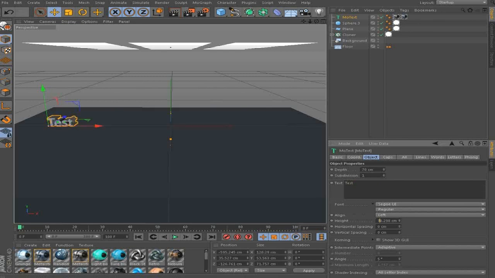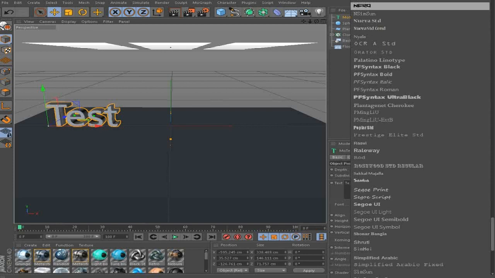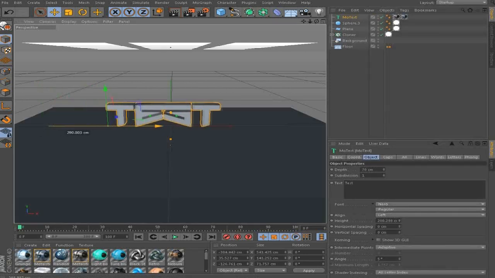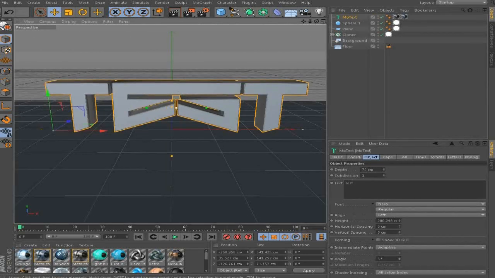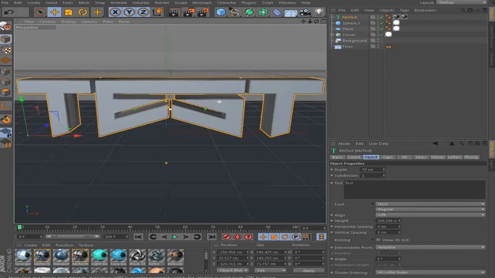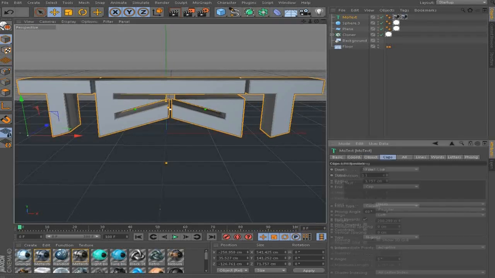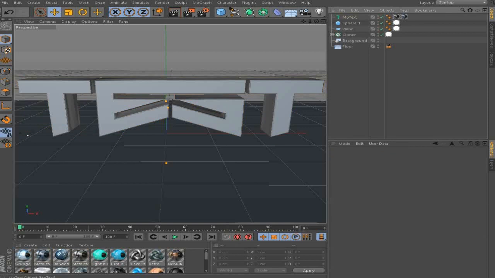So basically, you just want to delete the old font, or replace it with whatever you want to call it, and then choose a font. I'll just choose Nero, and then we're going to zoom in so we get nice and close. That looks, to be honest, quite perfect. I won't really mess with anything else. It looks pretty. It looks alright. It don't look too shabby.